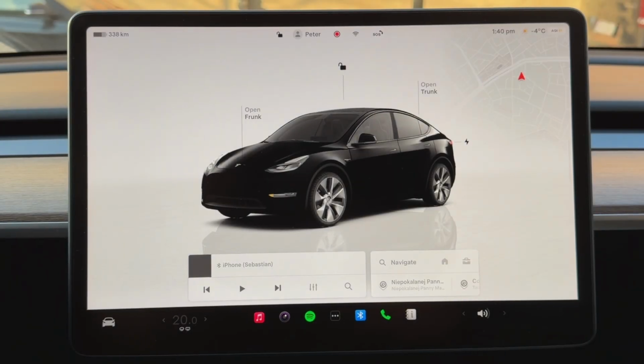Here I have Tesla Model Y, and in this example I will show you how to reduce fan during the calls. So let's begin.